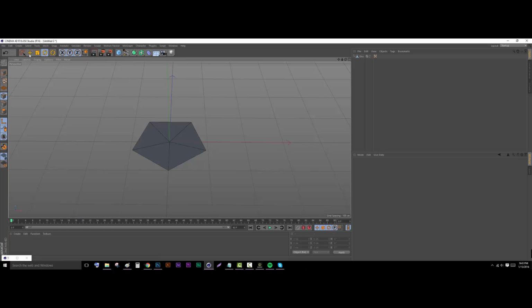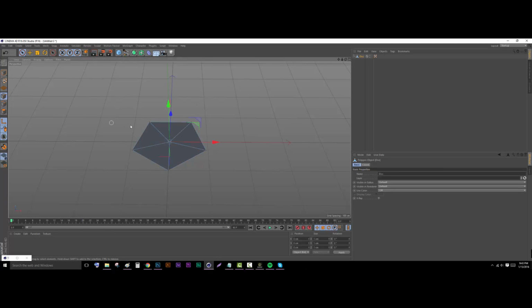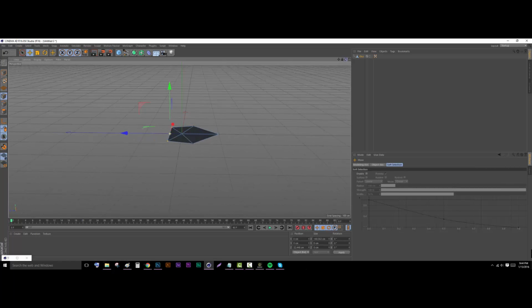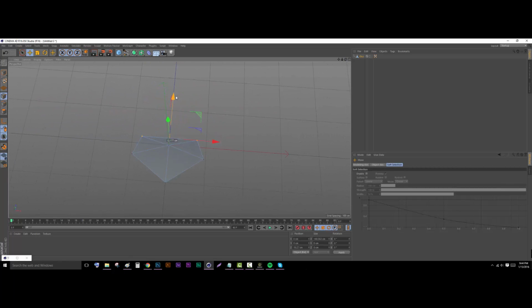I'm going to select points, get to my live selection tool, make sure my disk is selected, grab these two, and I'm going to use my scale tool and widen these. There we go. Once that's widened, I'm just going to grab this and drop it down. I get that basic diamond shape. Leave it up a little bit higher. I'm going to grab these two and bring them closer. There we go.